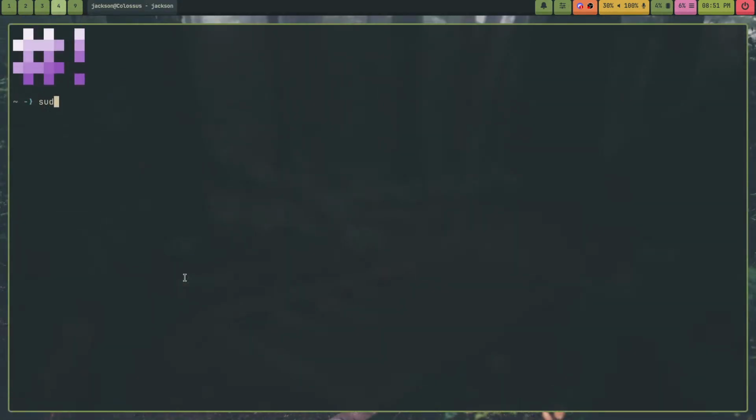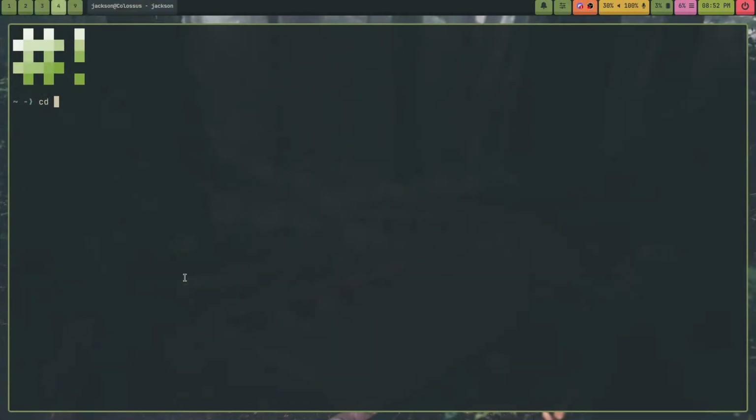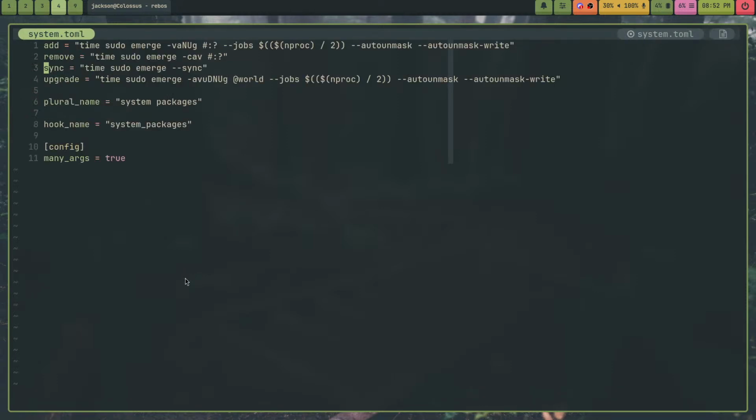And I could just do sudo emerge gui-wm/hyprland. I could just do it like this, sudo emerge. So it's actually much easier to use, I would argue. Now I could add a ton of flags, because it is a very configurable package manager. So I could add here, like in system.toml, I've got time sudo emerge -vang where my packages are interpolated in --jobs, and I get half of what my CPU has.